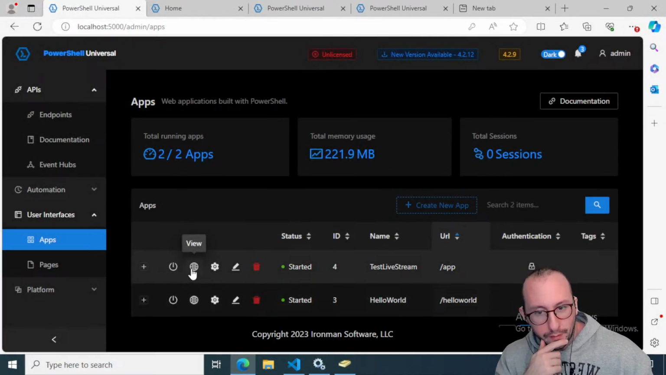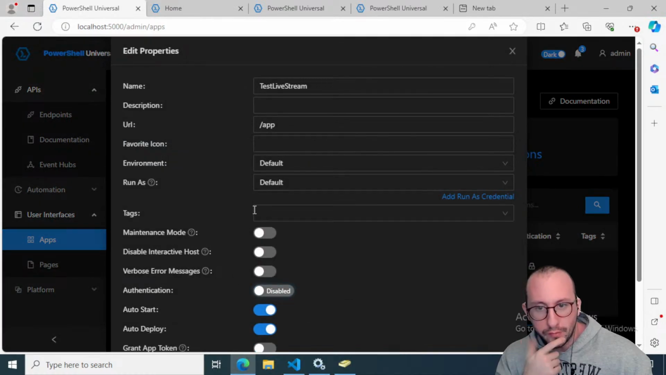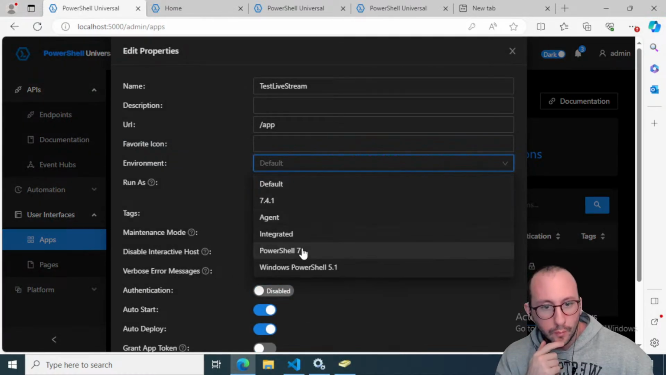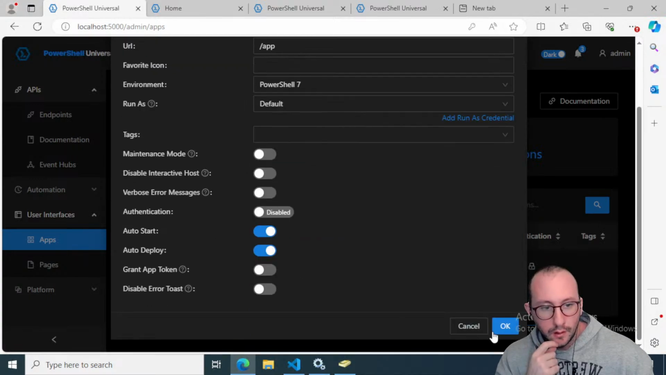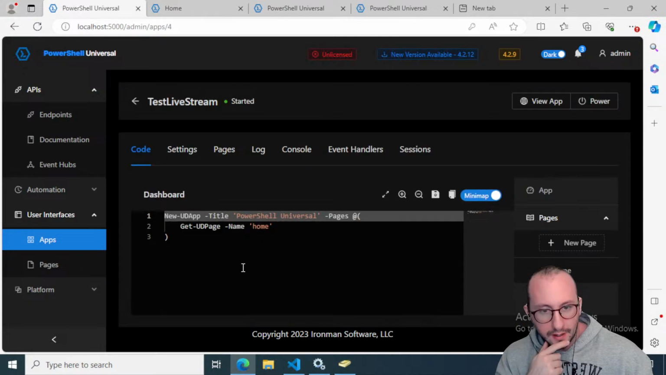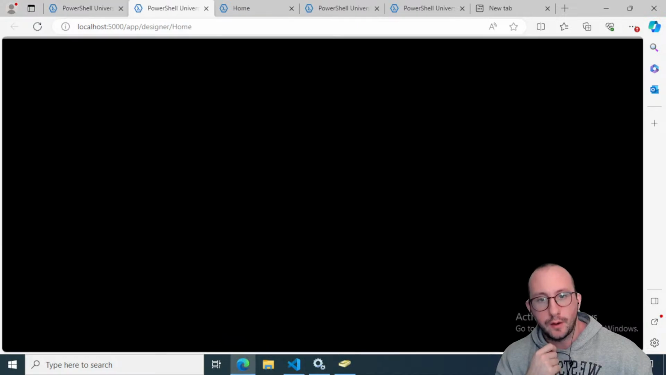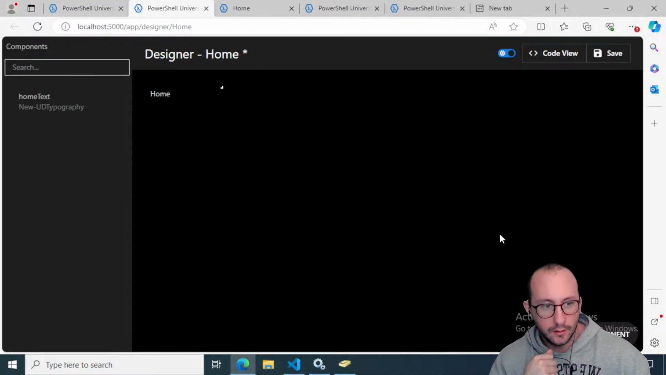If we go ahead and build this here and go edit properties, we're just going to remove authentication for now. We're going to put the environment as PowerShell 7 and click OK. And let's edit the details. So here you have your home page that you can modify. If we go into the home page, you get this designer here.